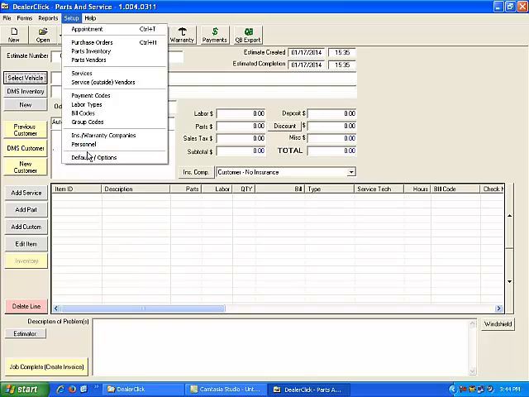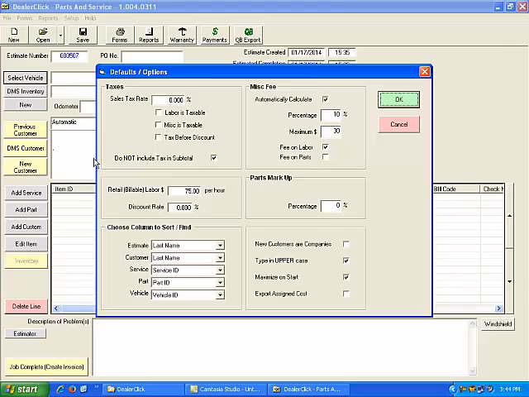and go down to Defaults to open up the Defaults menu. In this menu, you'll go ahead and set up your particular tax rate, whatever it happens to be, and then select whether labor, miscellaneous, or your tax before the discount. You also set up your retail default billing per hour, whether you have miscellaneous fees and what those are going to be and what they apply to.